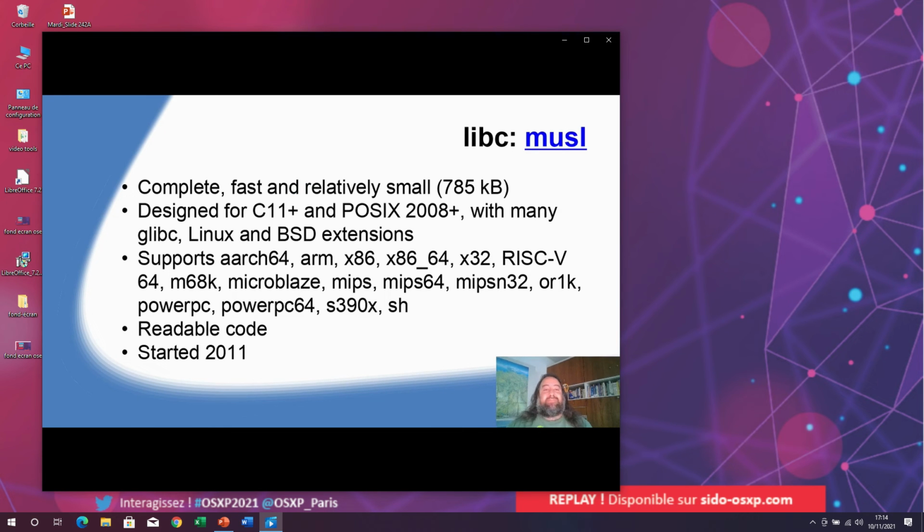One alternative is musl, which is also almost as complete, pretty fast, relatively small, so less than a fourth the size of glibc. It's designed with newer systems in mind.